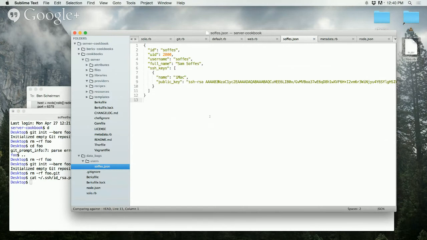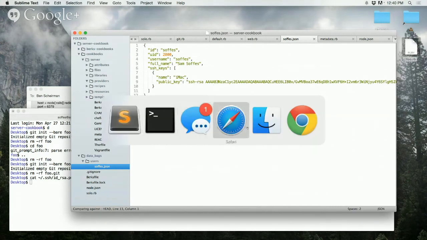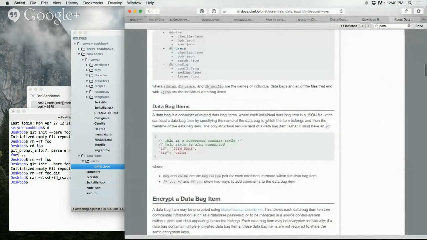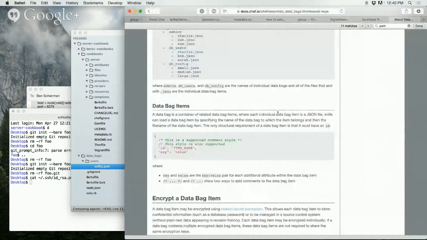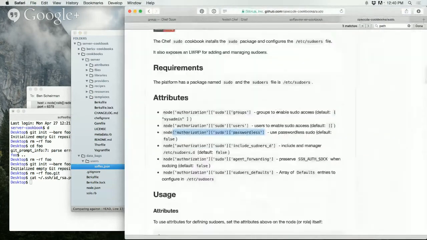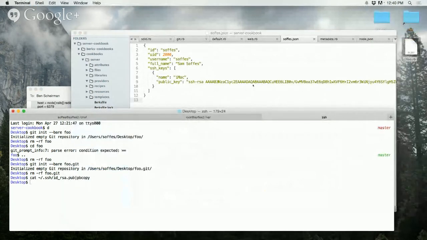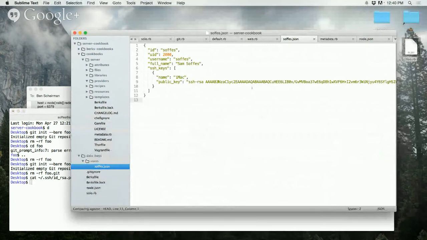So is that it? How do I say which group this is in? Good question. Let me see what I did for that. Because I want Sophos to be sudo-able. Let's see, attributes, defaults. Oh, man. Okay, users was my own cookbook. Oh, good for you. Well, that means it's not public.